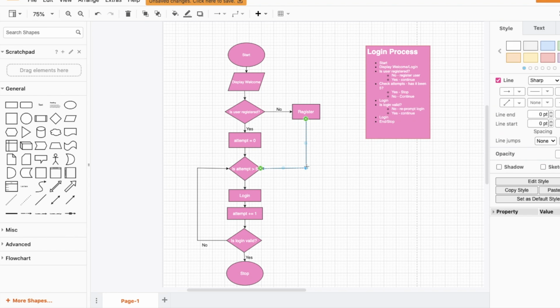So right here, I'm just going to go ahead and actually move that register point up to attempt is equal to 0, because it just makes more sense that way. Once you register and once you start to freshly log in, your attempt is going to be equal to 0.